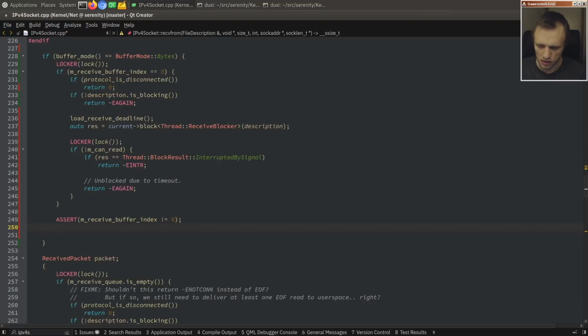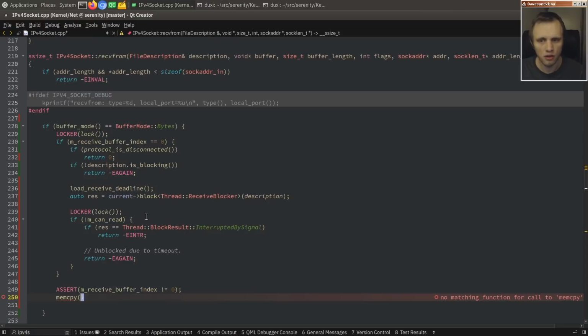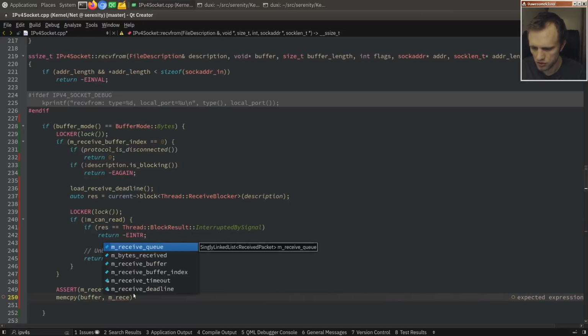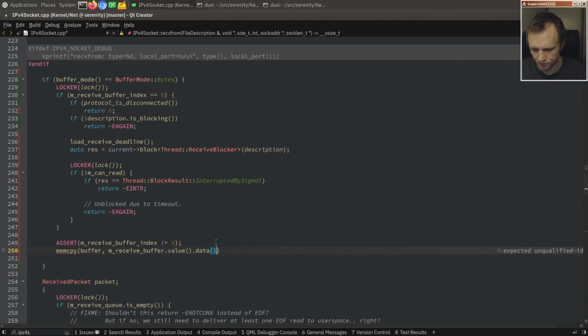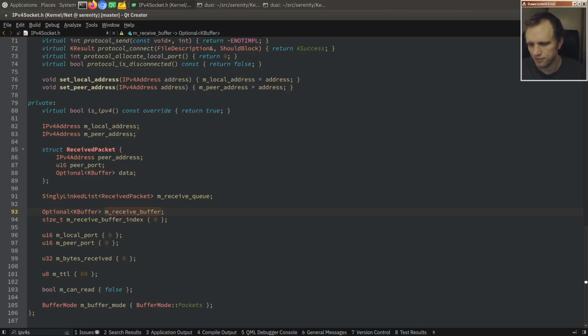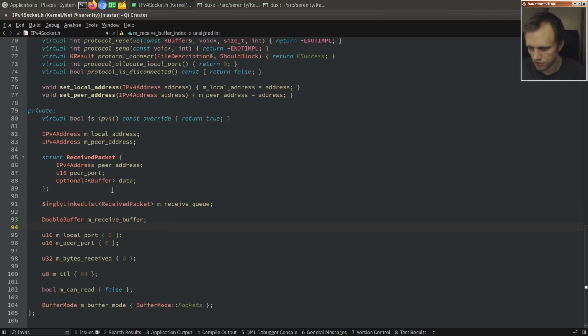So how do we do that? We just say memcopy buffer, oops, memcopy to the buffer from the receive buffer dot value dot data. Actually, we have a data structure for this. Why am I not using it? We have the double buffer. We can just use that. Then we don't need the index.